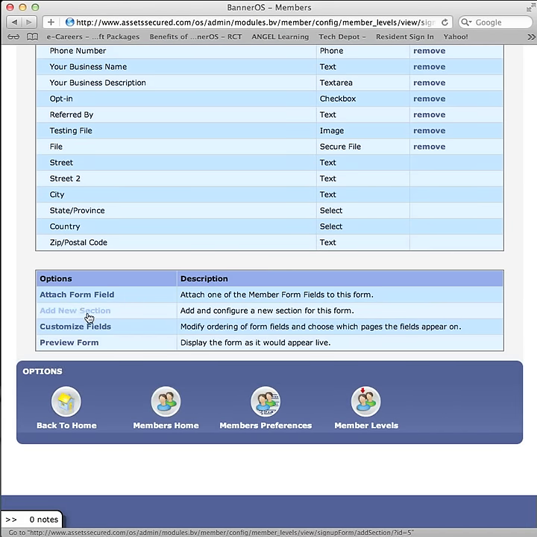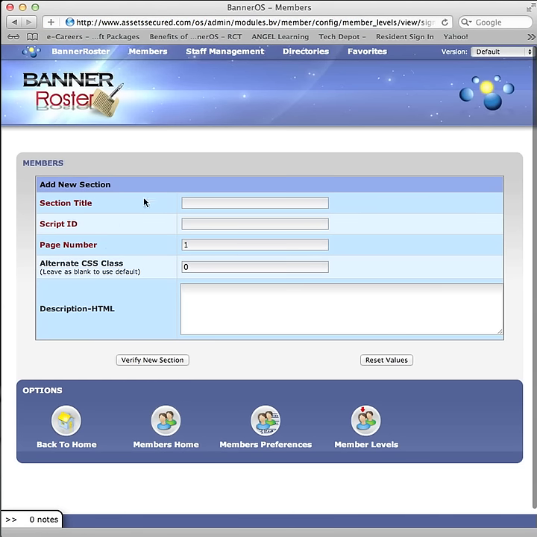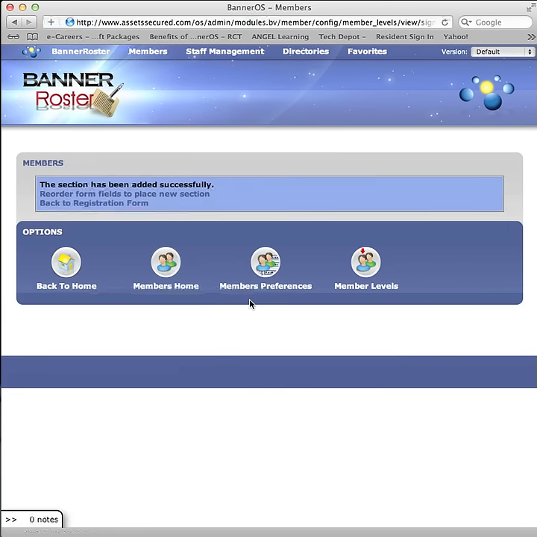To add a new section, click on Add New Section. Enter in the section title. Enter in the script ID. Enter in which page you would like this section to appear on. Click Verify New Section and click Submit. To return, click on Back to Registration Form.